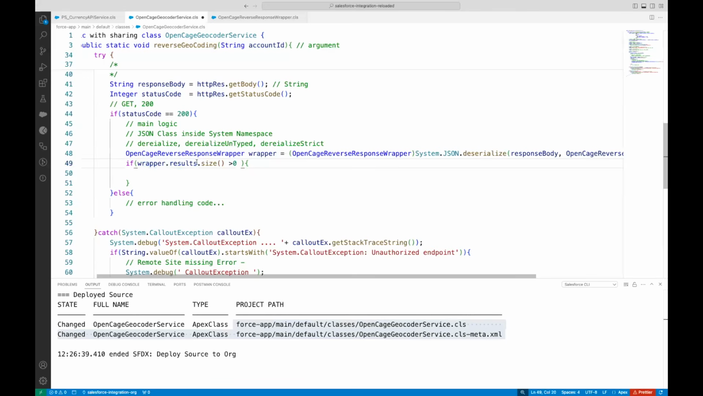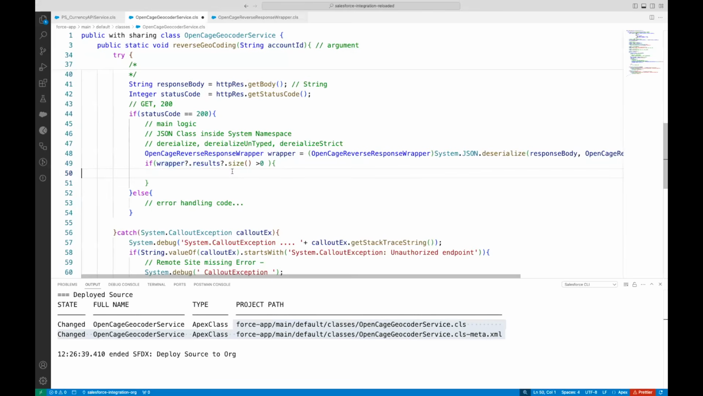We will say wrapper dot like this. What we are saying is if there is something in wrapper, then go and check for results. If there is something in results, that means it's not null, then go and check for size. Okay, so that's how it works.